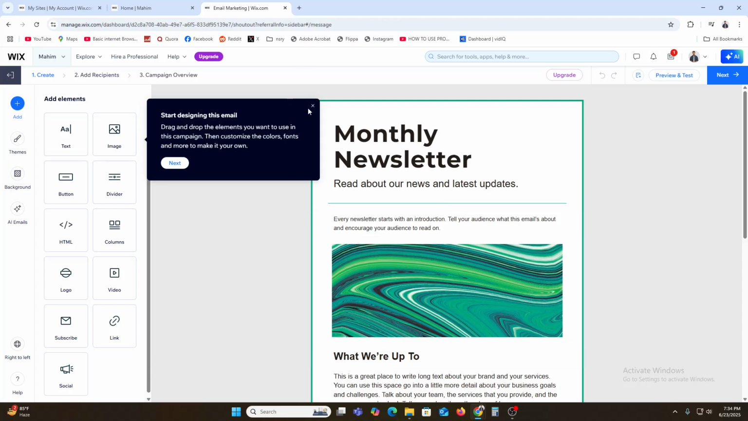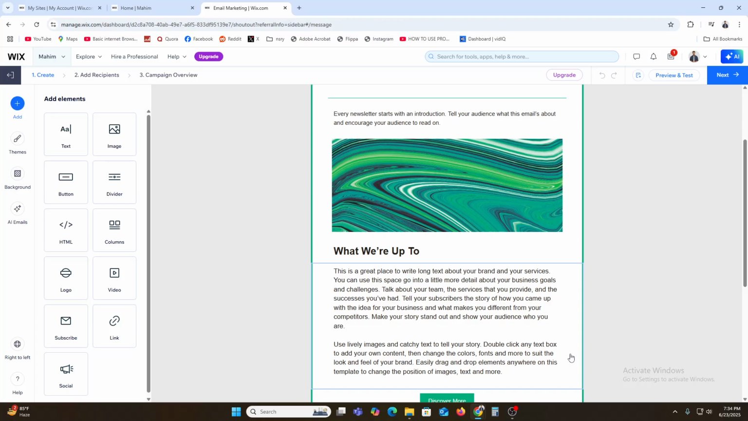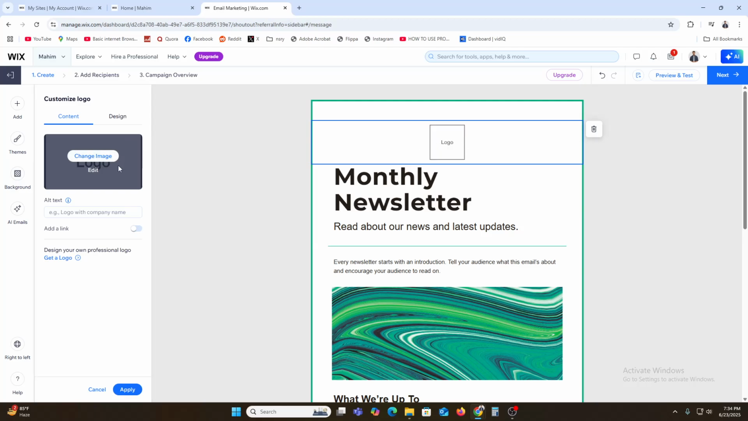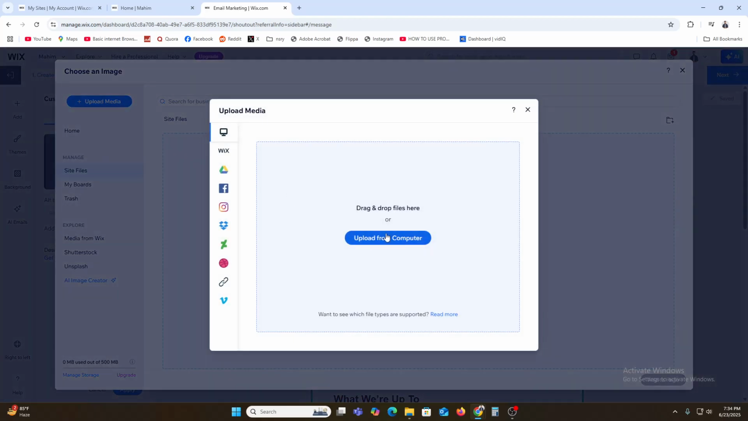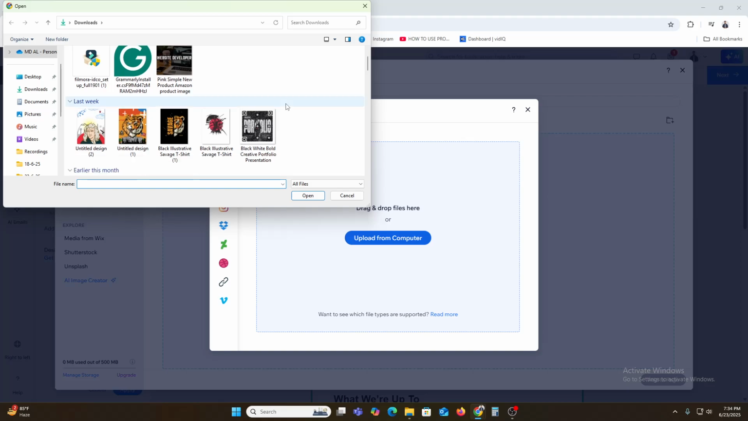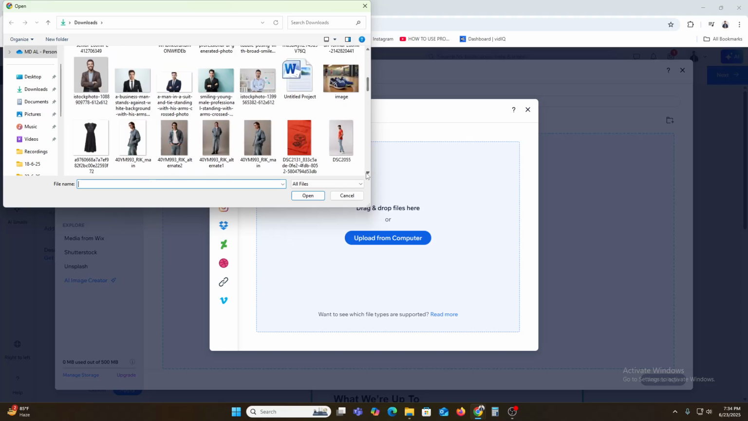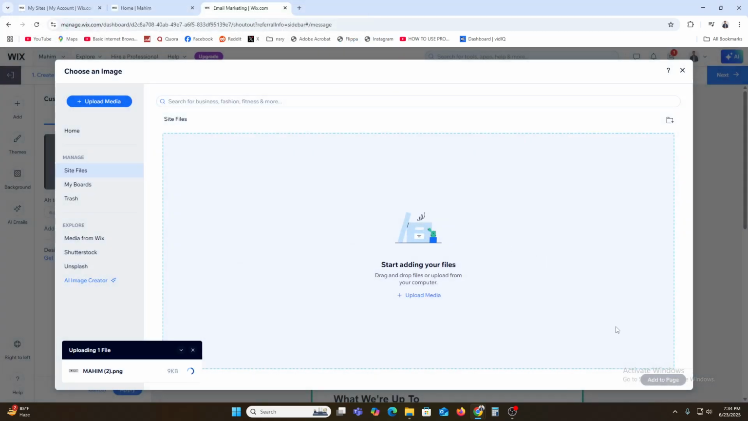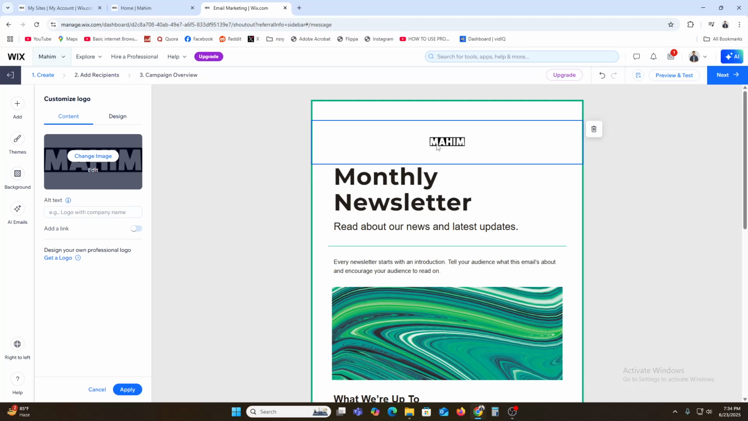Now they redirect us to the editing panel where we can change our newsletter. We can add whatever we want. We can add the logo if it is needed. So let's add our logo, change the image, and click on change image. Now we just need to upload our logo over here. Just click on upload media, then choose from our computer. I already created a logo, this one. Let's paste it here, and it will take a while to upload, so we need to be patient. And you can see add to page, and our logo has been added.